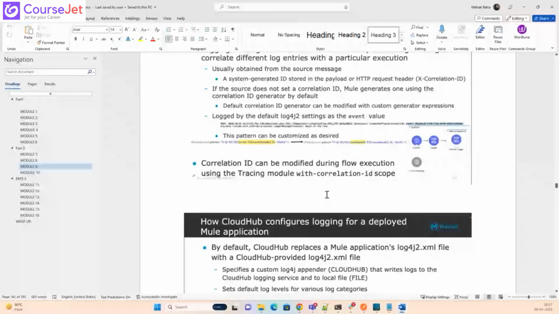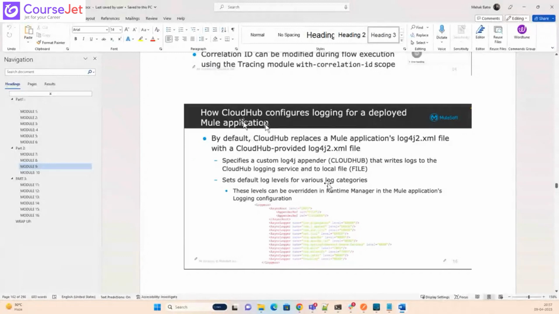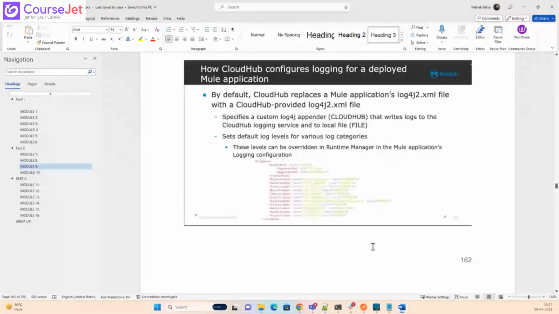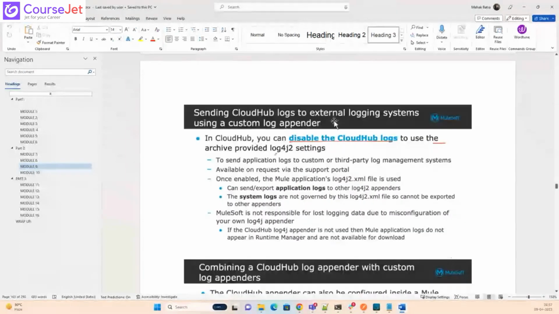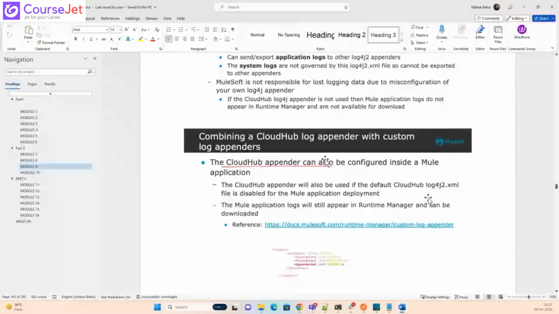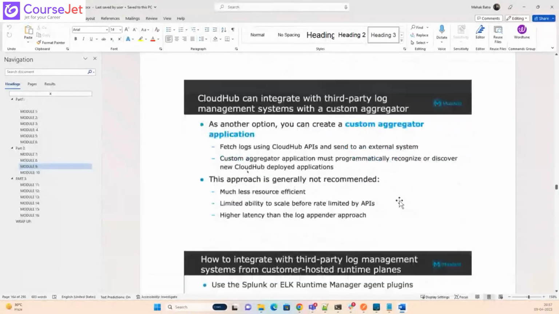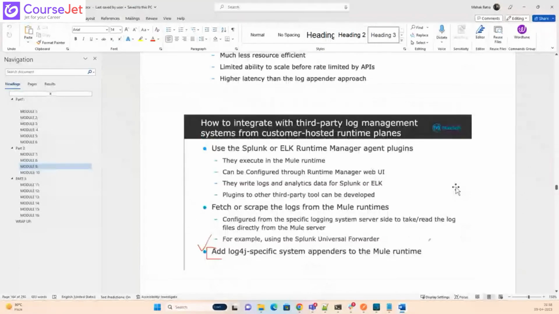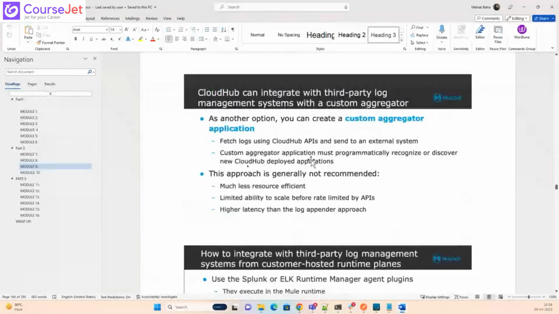Until then we can do this. How CloudHub configures the logging for the deployed Mule apps. I think this is also a repeated slide, right? Yesterday only I told you that you need to add an appender, right? Sending CloudHub logs to external logging. This is also done. Combining the CloudHub logs with the custom logger. Yes, this is also done. What about this? CloudHub can integrate with the, yes, this is also done.